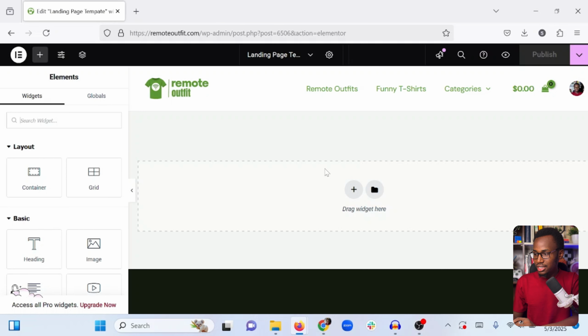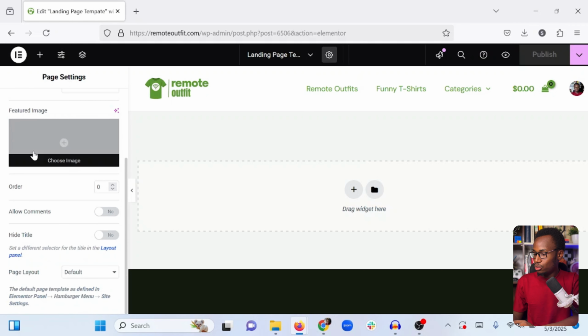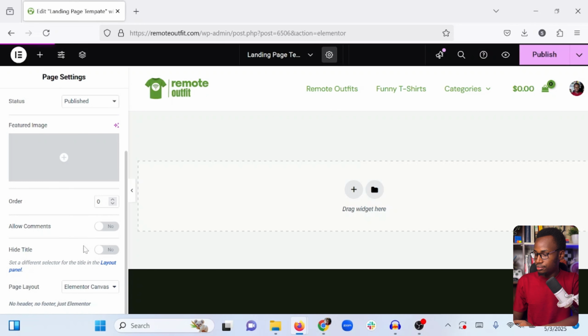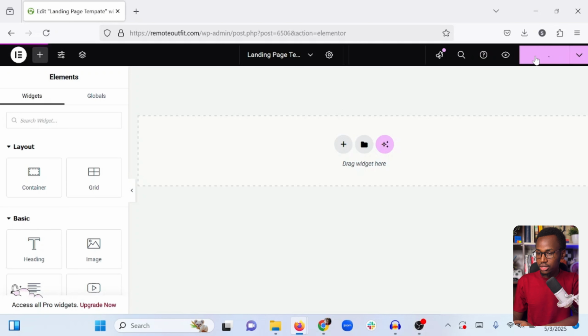To make things easier, I'm going to remove the header and footer so that we will have a blank page. I can come to settings by coming to this gear icon, and right here I'm going to come down to page layout. I'm going to change it from default to Elementor Canvas. And now you see we have an empty page. There is no header and no footer. I'm going to click publish in order to save my changes.